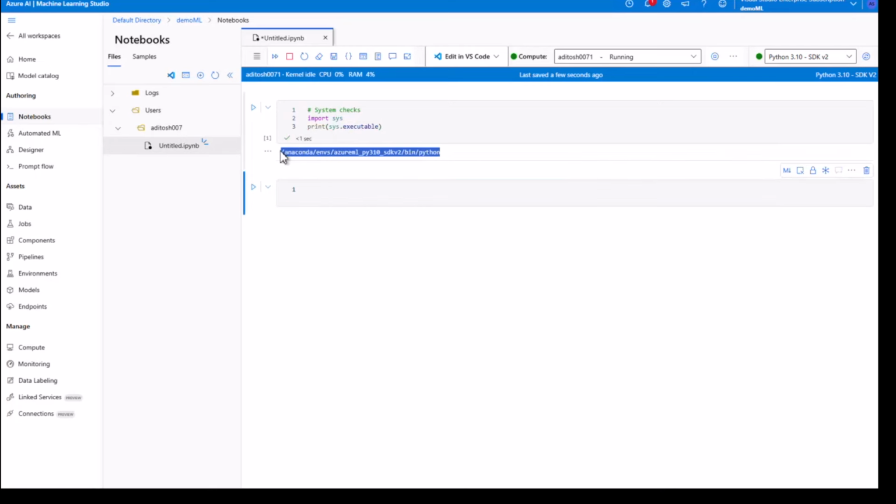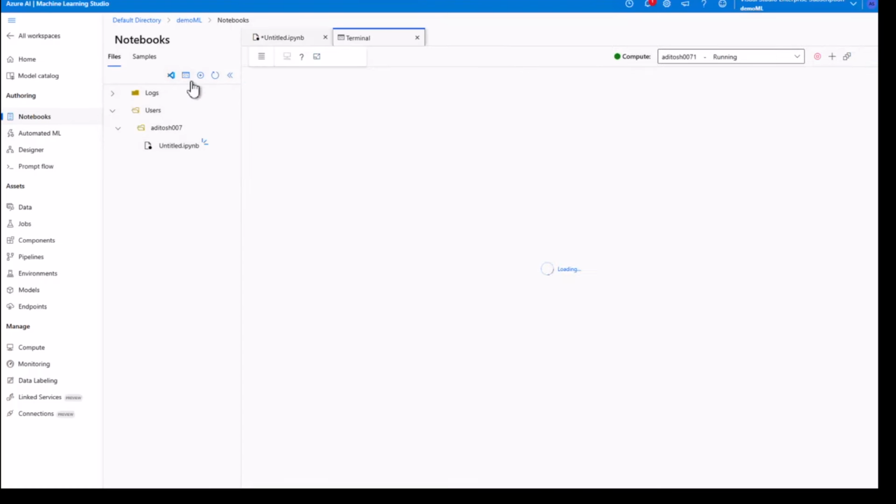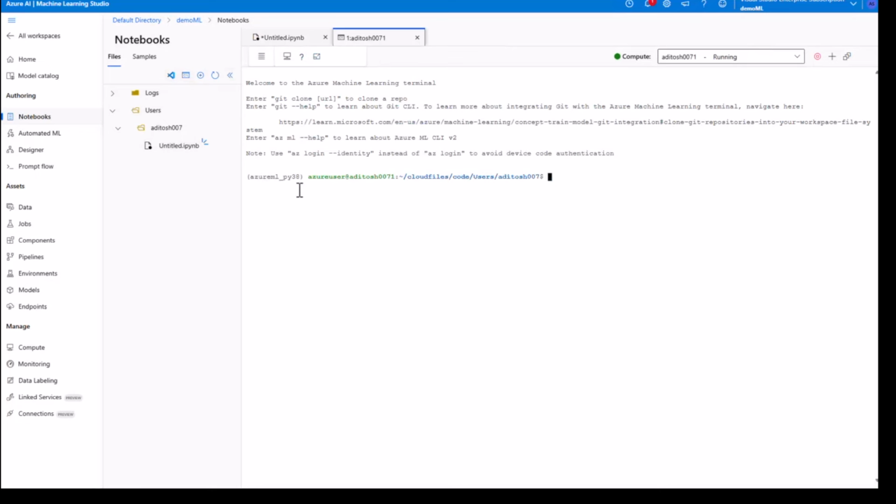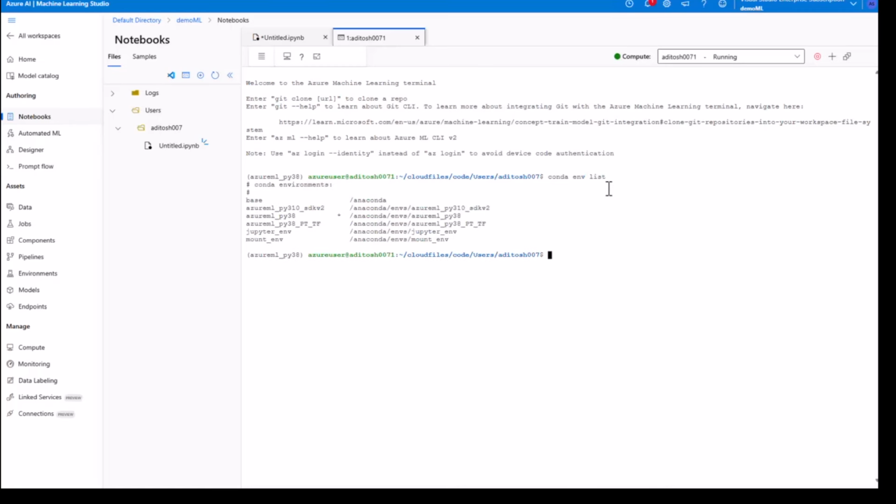So this is the environment, and now I'll go to terminal from here. Let's make sure we are on the right compute. If you have multiple compute, you just want to click on this drop down and select your compute. I'm going to check first of all the list of environments that exist on this compute. The command for that is conda env list. So we have 5 to 6 environments showing up.